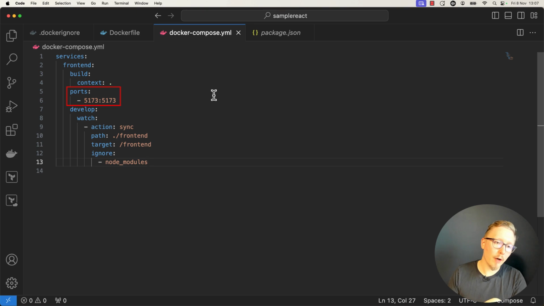So that way, when you go ahead and try and access this port, it connects into the network that is running our Docker container and allows us to access the application that is running on port 5173 on our Docker container. The reason why we choose 5173 is because that is the default port for the Vite server.